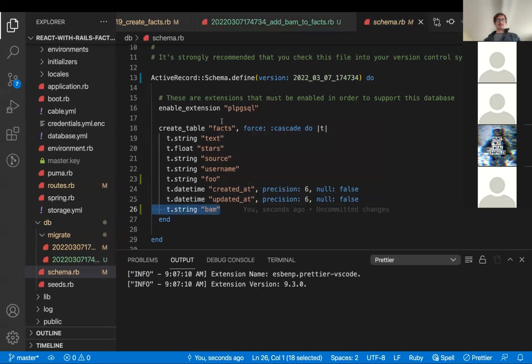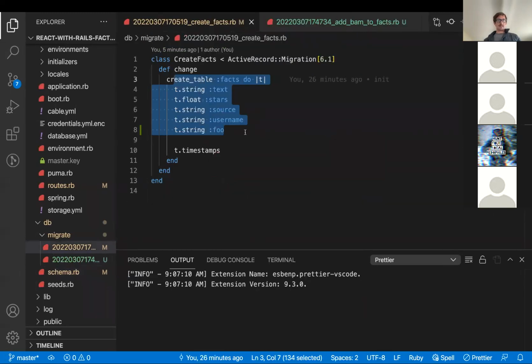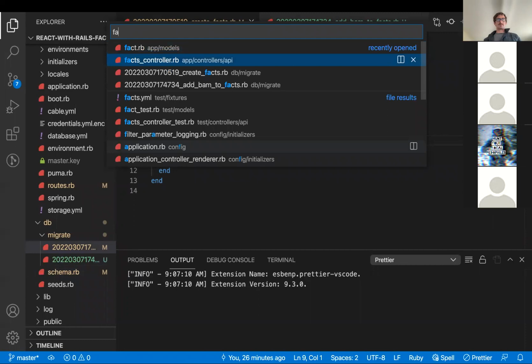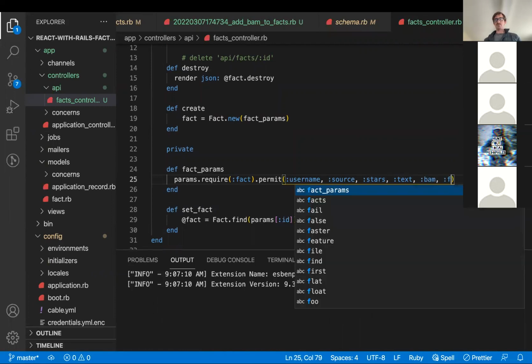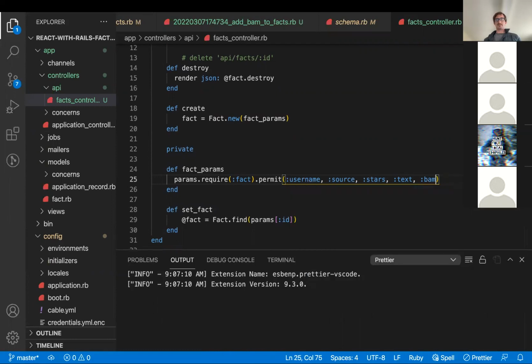Okay, that makes sense. Cool. So let's go back to our facts controller. Let's do our create. If I wanted to add those, then I need to say, hey, now we can add BAM and foo. But I'm not going to, because I'm going to delete those eventually.